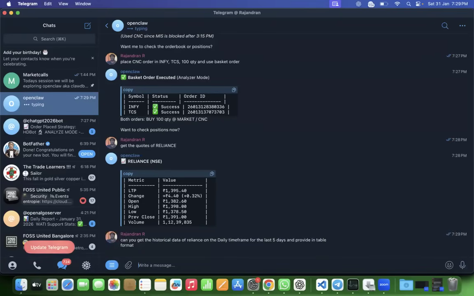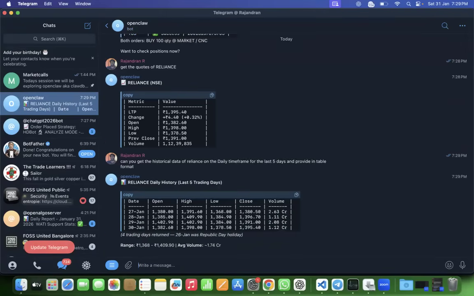Let's see if this works. It should go through the API documentation. If the API documentation is correct, it should be able to render the data, and it should show the data in a table format as well. Yeah, so it's able to do that, right?